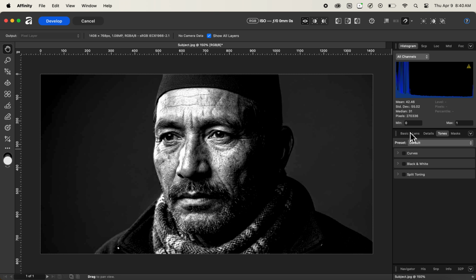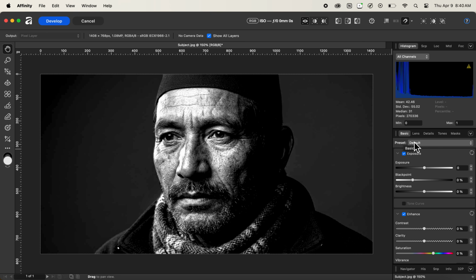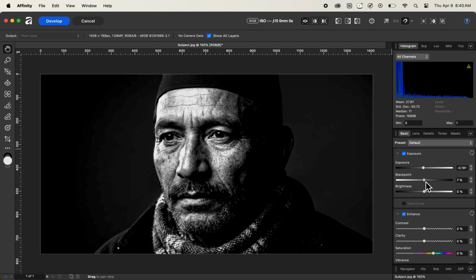Now, if we look inside of the basic panel, then you'll be able to see that we have different settings here. First of all, let us play around with the exposure settings. For that, we'll simply click here inside of the exposure slider and then adjust it further to tweak around the levels of whites inside of our black and white effect. So I think this particular value of minus 0.191 is perfect. So similarly, we can also adjust the black point in order to give it a much more dimension to our black and white effect, which you can see right here in this image.